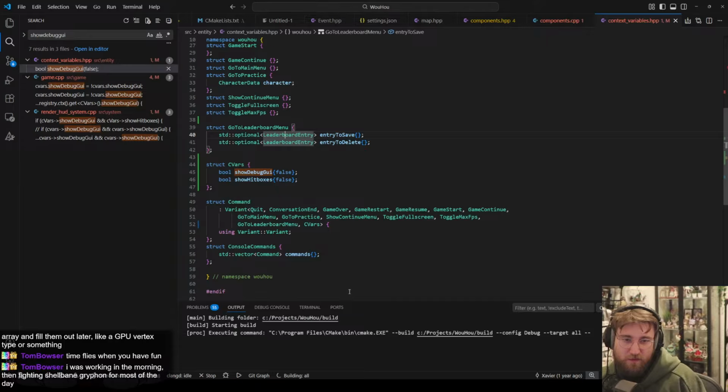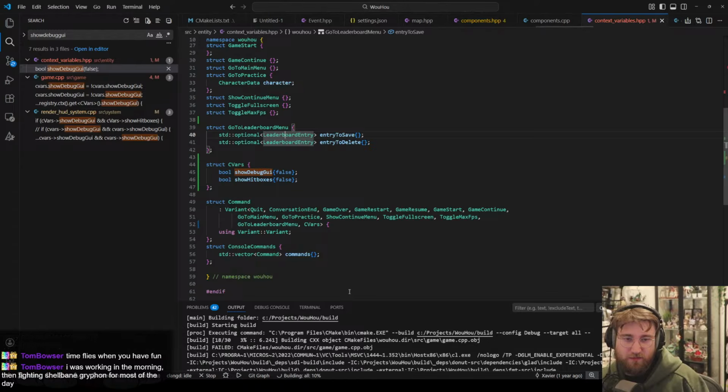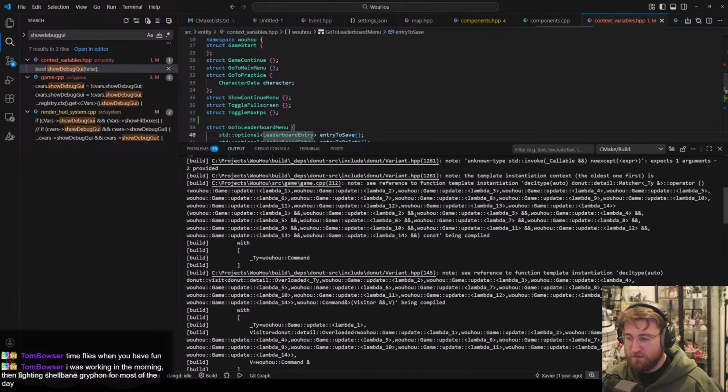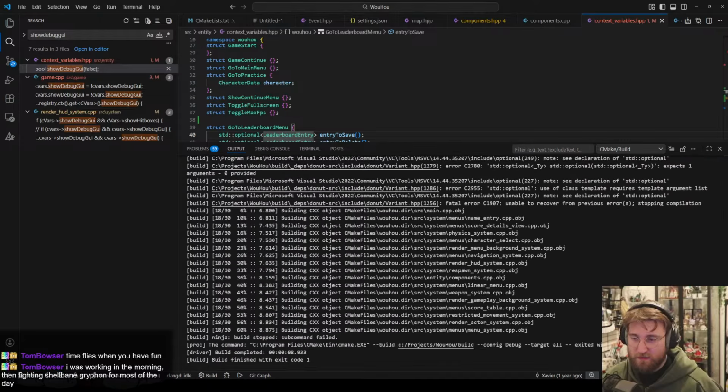The only case where you wouldn't put an explicit initializer on a struct field is if you know you're going to put a trillion of them in an array and fill them out later, like a GPU vertex. Okay, so that's like a niche thing. Oh, he's angry at me.